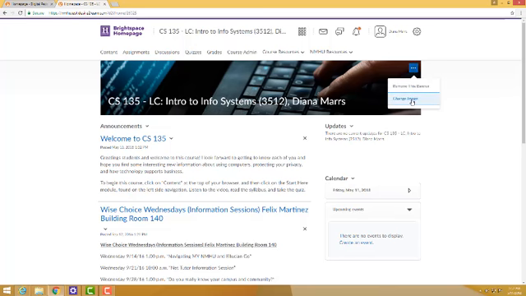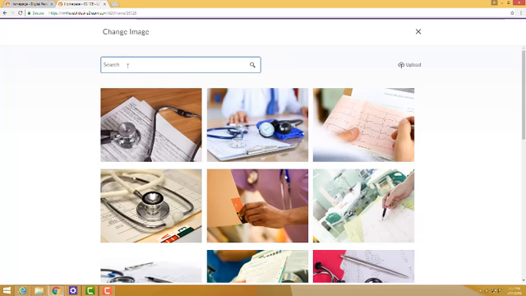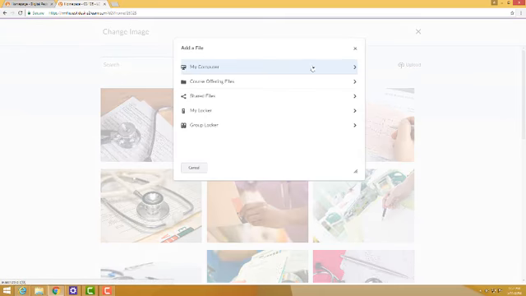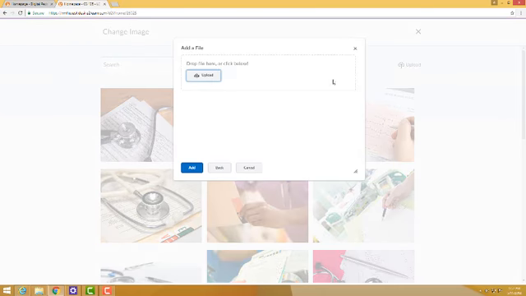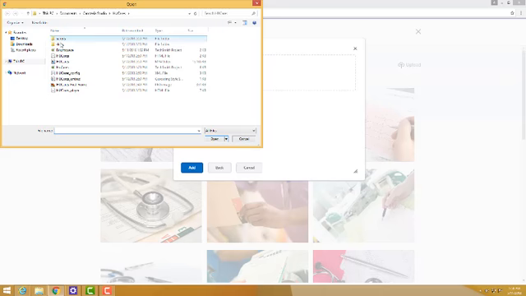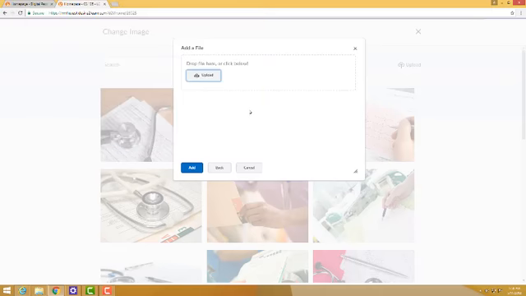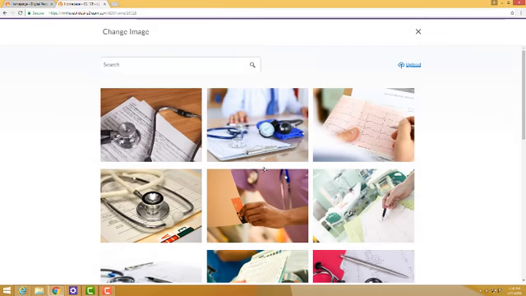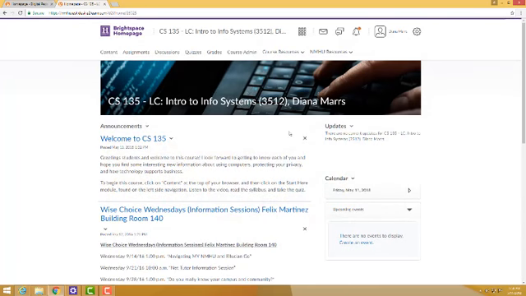There are thousands of images in Brightspace, so you can try searching for them, or you can upload your own image if you have a favorite that you already have on your computer. I can click on Upload, and I can go to my computer, and I can find the file and drag it over and drop it in this dotted line box, or I can click Upload and find the image here and select it, and that will change my home page image. So I like the one that I have. I'm going to just cancel out of that.